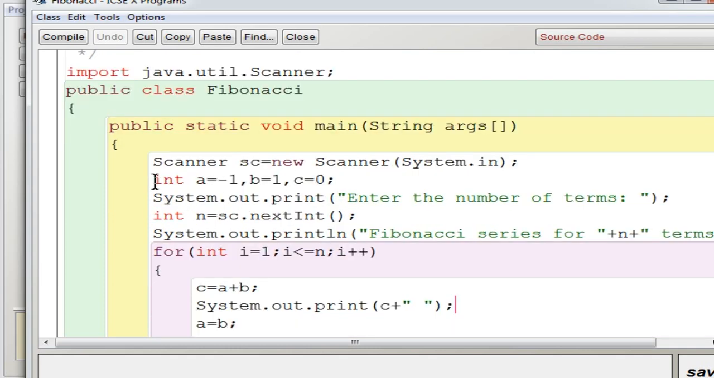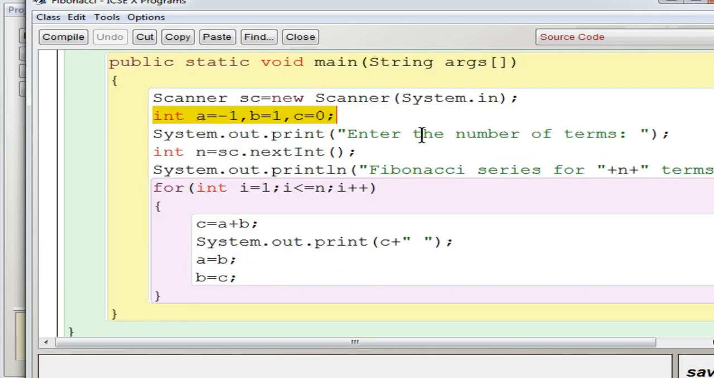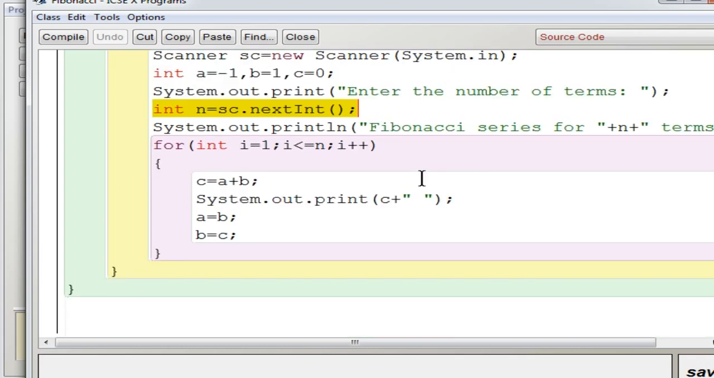As we discussed in the working, we are going to initialize three variables: a equal to -1, b equal to 1, and c is the result where you are going to store the result. So c is initialized as 0. Now you are going to get the number of terms, enter the number of terms, and that will be stored in n. Okay, using the input statement, that is using the scanner class, I have taken the integer input and stored it into n.